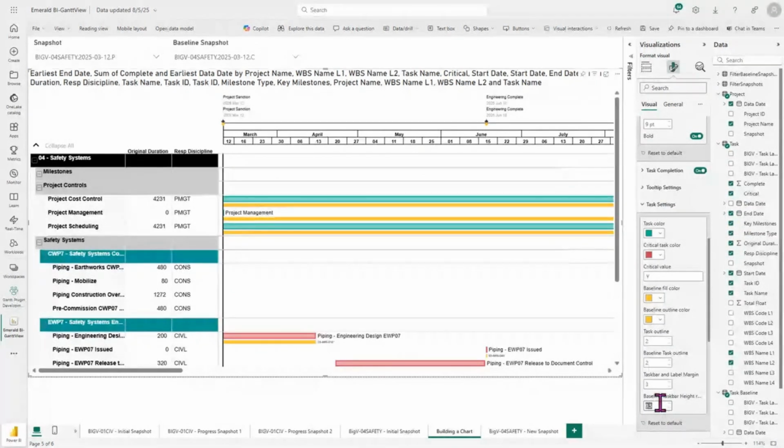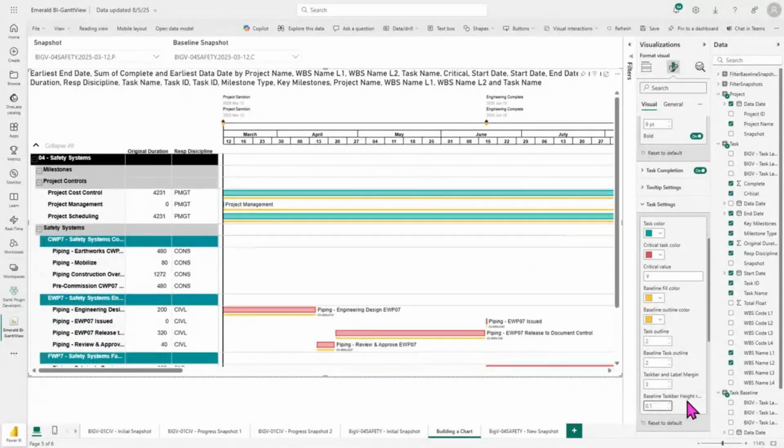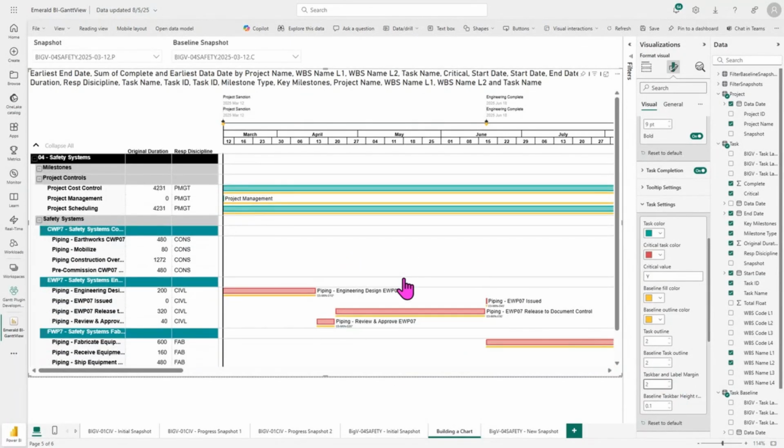And then I'm going to change the baseline height to 0.1 just to give us a bit more space here. And we're going to adjust this margin so we can see a little bit more of our chart here.